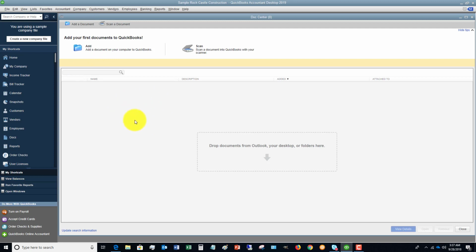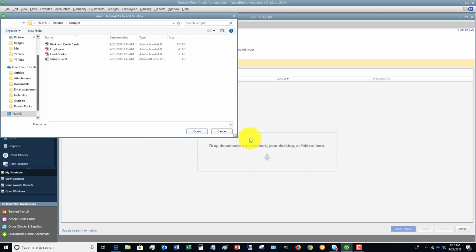You're going to use this document center if you have a bunch of documents you want to put in here, and then you're going to attach them to a specific transaction later, which I will show you in just a second. So let's go to add a document. I have a couple sample documents here. I've got some PDFs, and let's say you have an Excel file or a Word file or really any file that you want to attach to a transaction in QuickBooks.